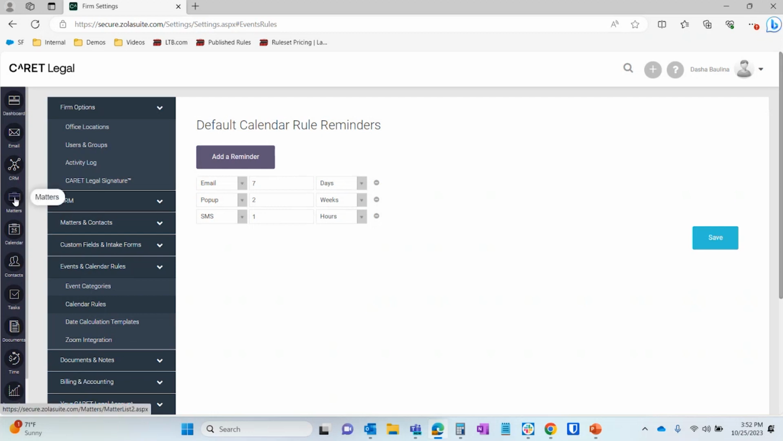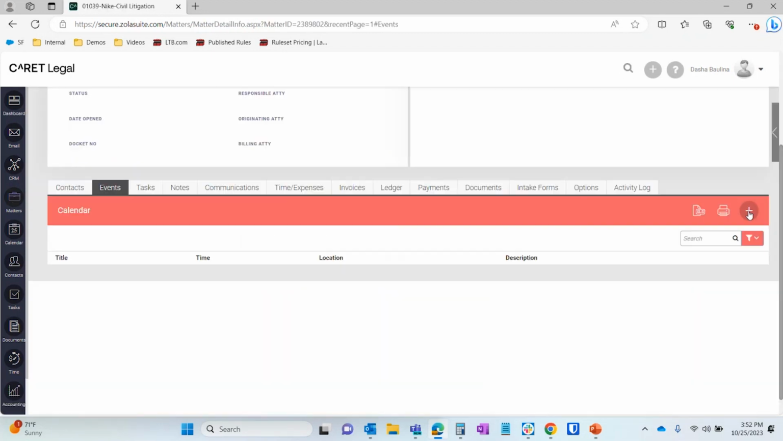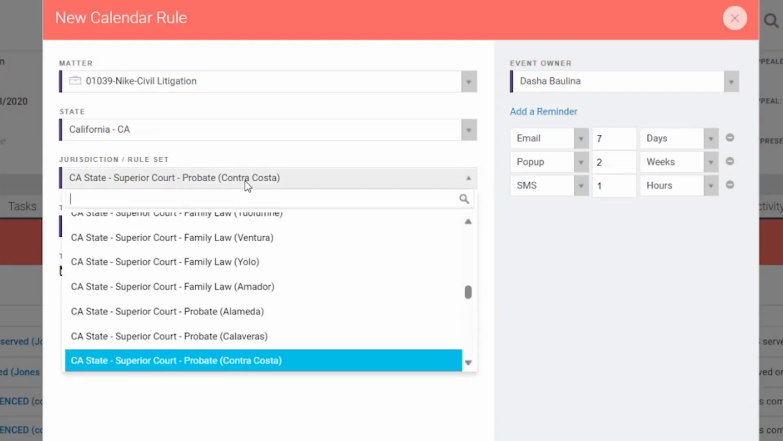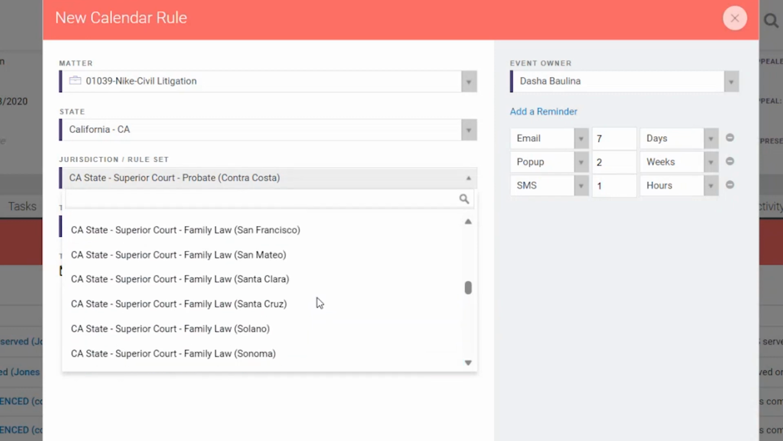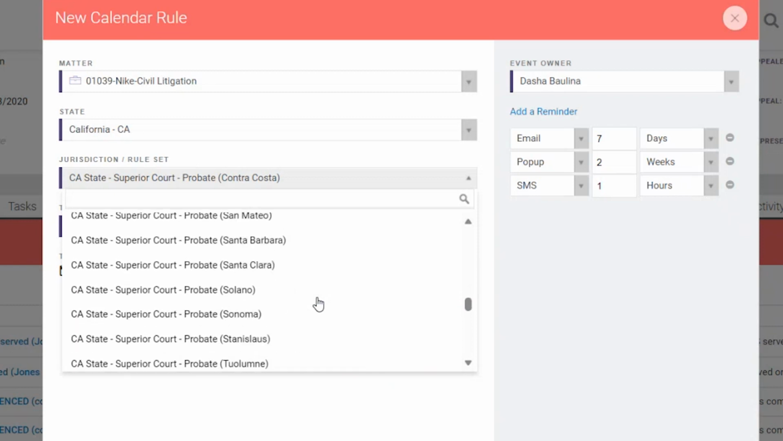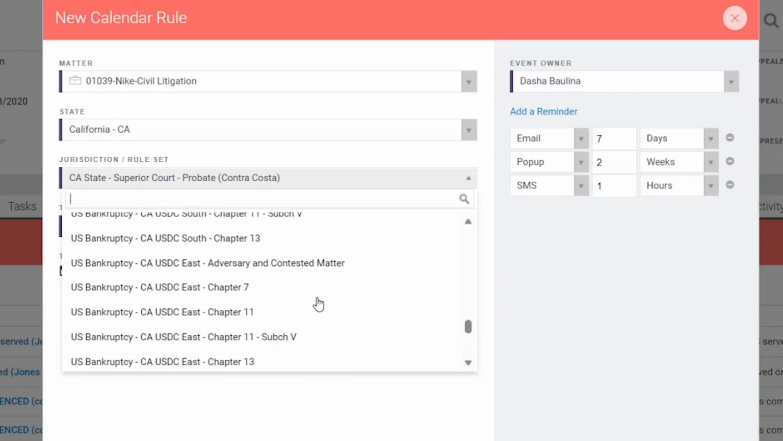To calculate deadlines, I'm going to open a matter. Under the Events section, I can click on the plus sign to click a new calendar rule. I can choose from the available states, and under each state, I can see all of the different rule sets available: civil litigation, family, probate, USDC, state court of appeals, federal court of appeals, bankruptcy, whatever applies to my cases.